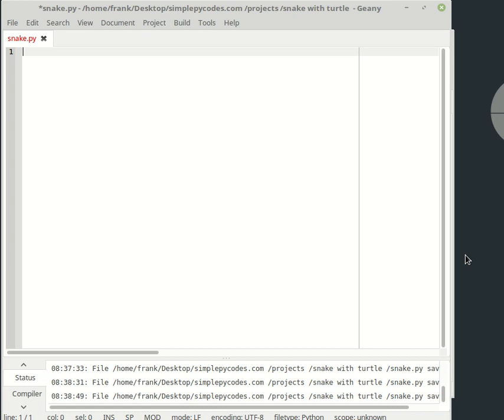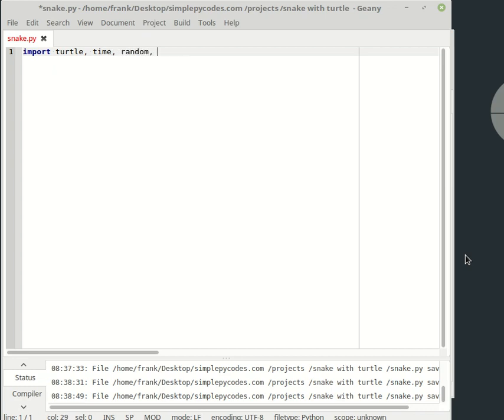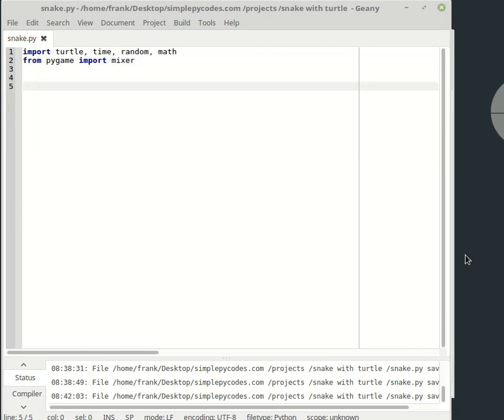Okay, first let's import our modules. So import turtle. We might need time. Actually we can also use the ontimer function from Turtle, but we will see. Time, random, and we are also going to need math, and from pygame import mixer.